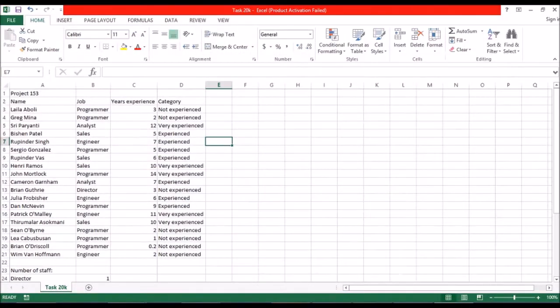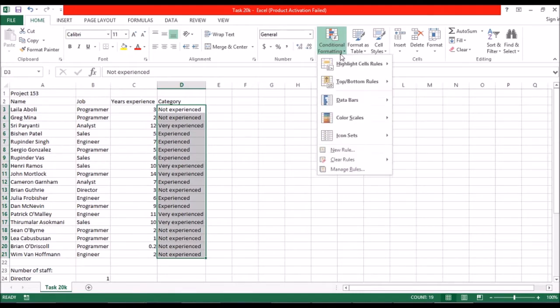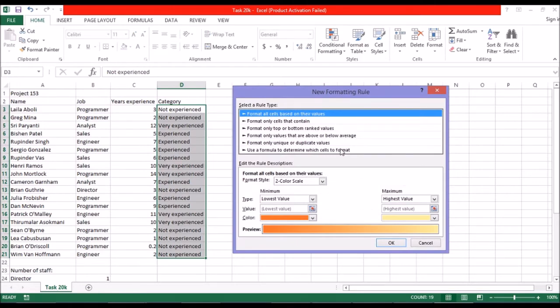I'm going to make use of the style tool and just conditional formatting. And before I do that, I have to highlight the range of cells where I want to look for all the cells that contain not experienced explicitly. And I will go over here, conditional formatting, then choose new rule. Alright, now format only cells that contain.